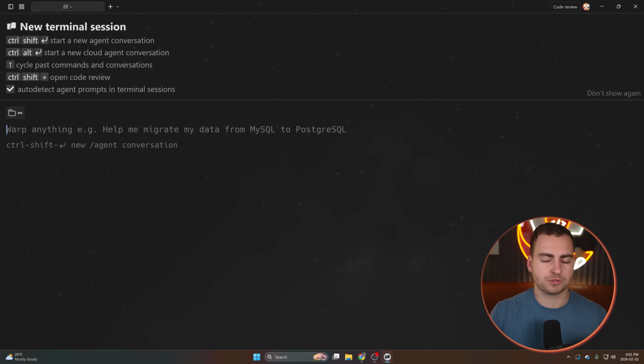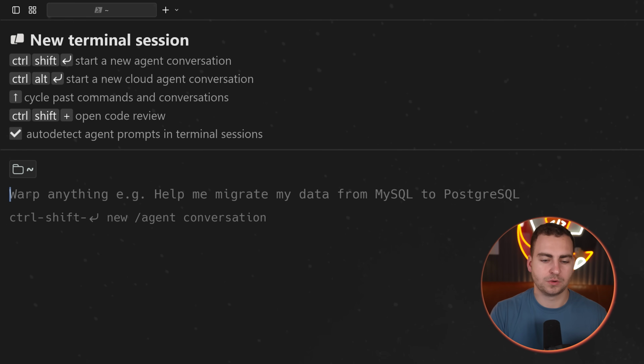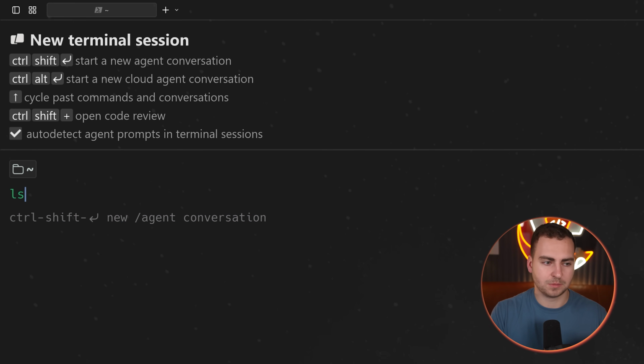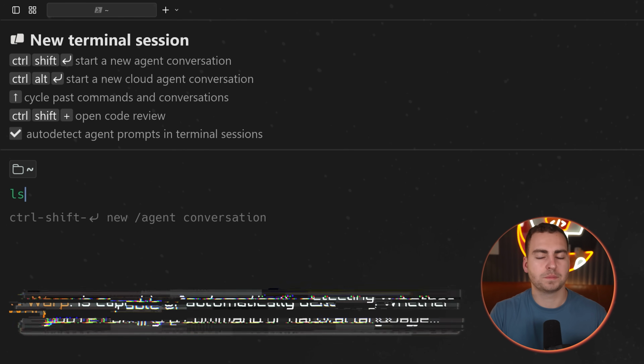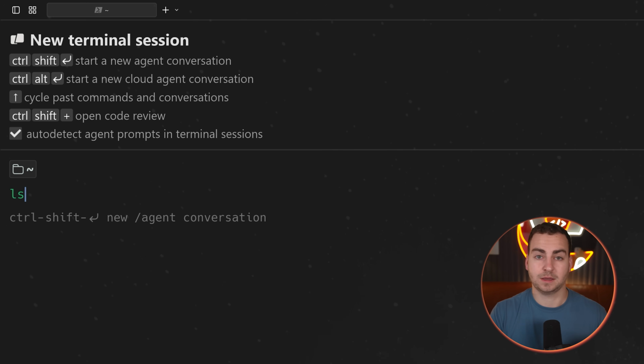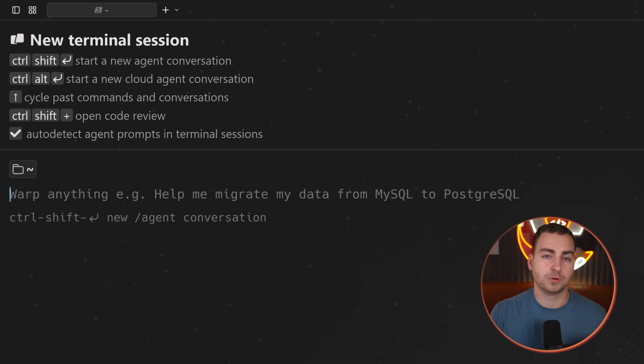Now, by default, you're just going to see something that looks like a terminal, but inside of this terminal, you can write natural language, like, hello world, right? Or you can actually type a command, something like ls, and Warp is capable of automatically detecting whether you're running a command or natural language, switching between being an AI agent or just being a standard terminal and giving you the output directly.